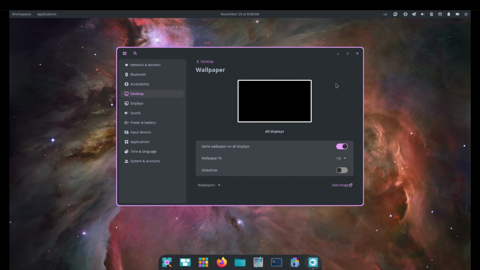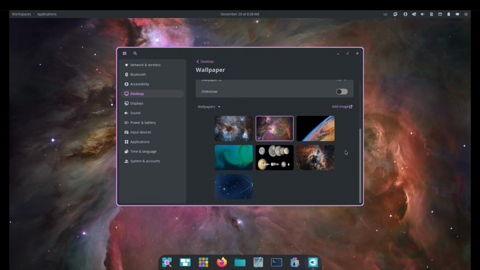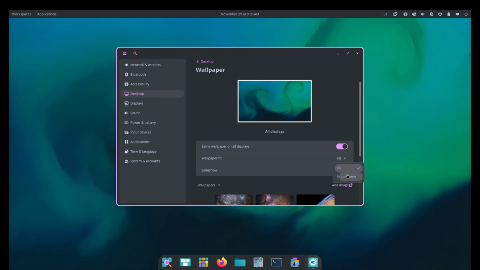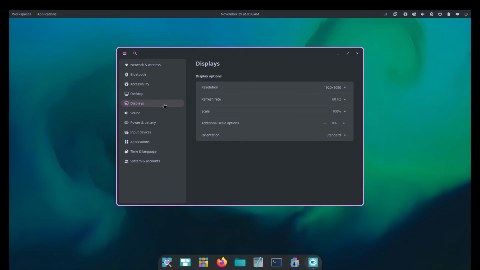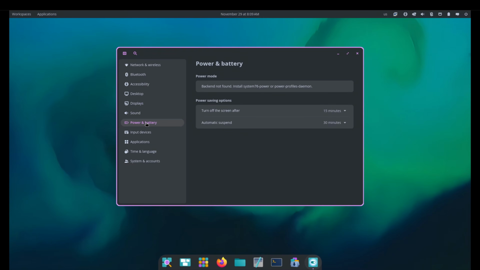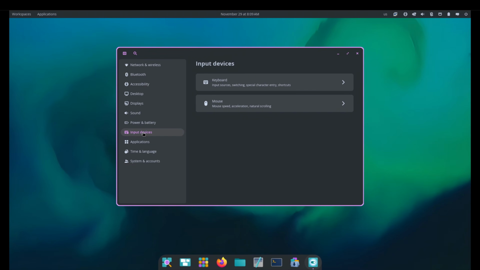Desktop, you can change the desktop wallpaper here. You can fill the screen or fit to screen. You can make a slideshow. And then here's your screen resolution under displays. You got your sound, power and battery, input devices, your applications, time and language, and then your system.